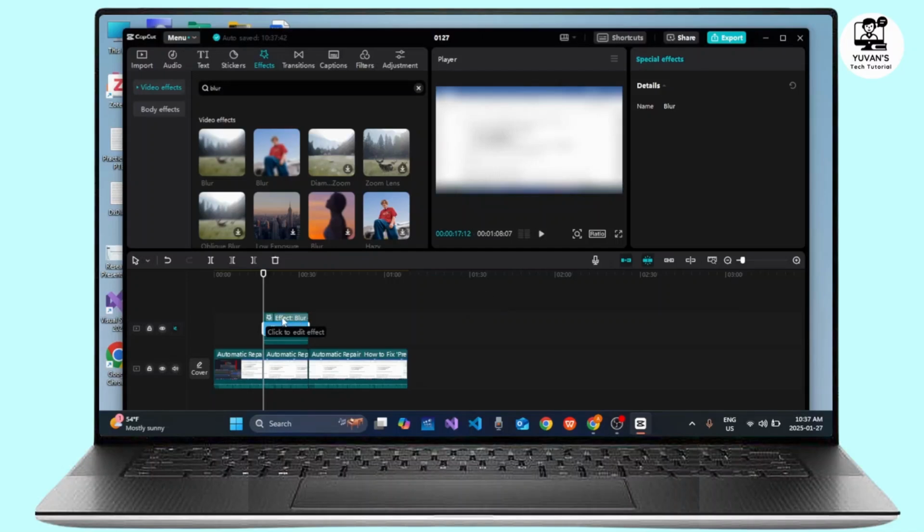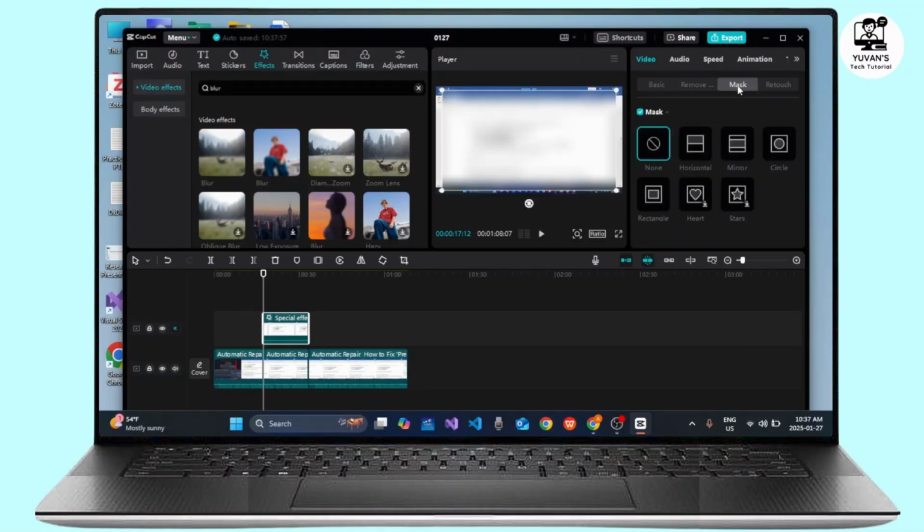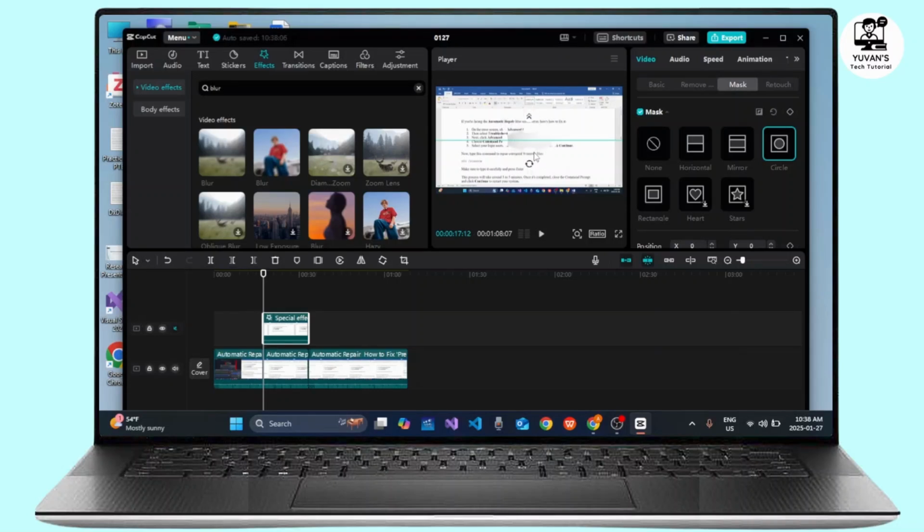Simply you need to right click on it and you can choose the scale for the blur. Or instead, you can go to the mask at top right and here you need to choose the mask option. Here you have got different options. So let's choose the circle one. Now you can easily adjust this blur and then place it in the part of the video you want to add.